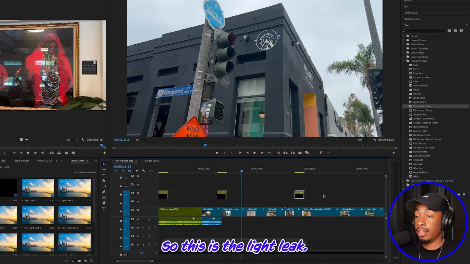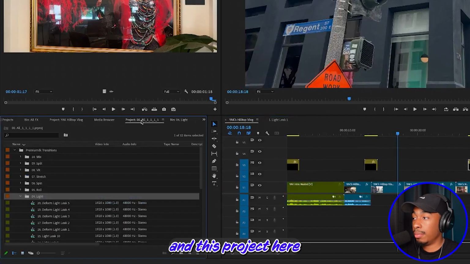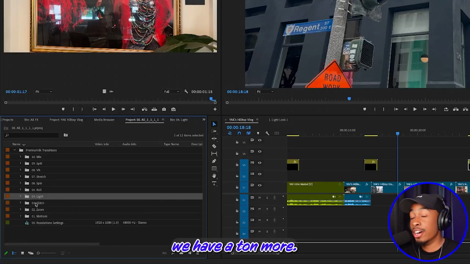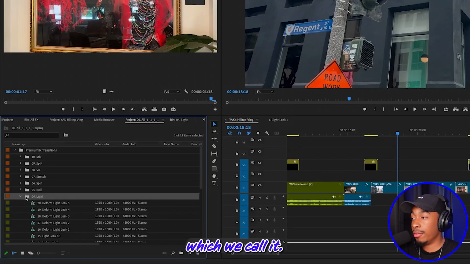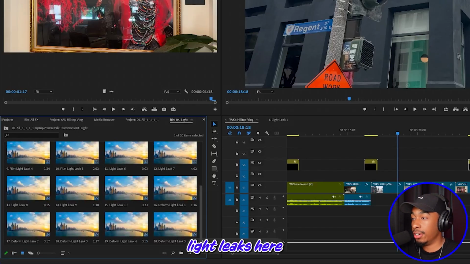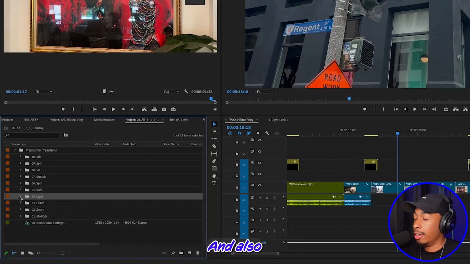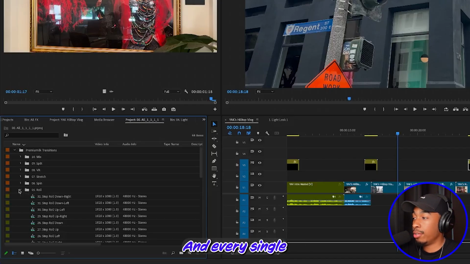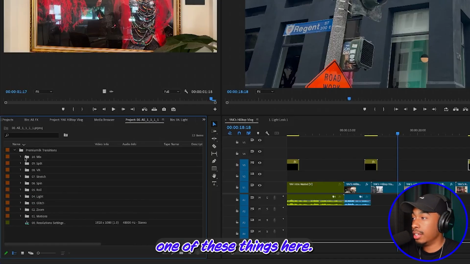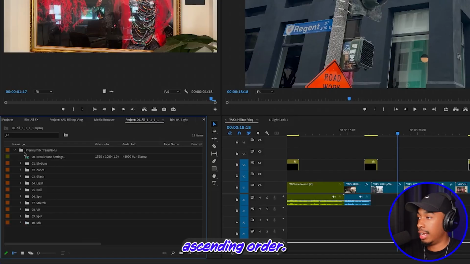So this is the light leak. Keep in mind, in this project here, we have a ton more. And that was just one of the light ones in this light leak, whatchamacallit. There are 20 light leaks here, a whole grip of ones you can use. And also, there are plenty more in every single one of these things here. Now we have it in descending order. Let's put it in ascending order.